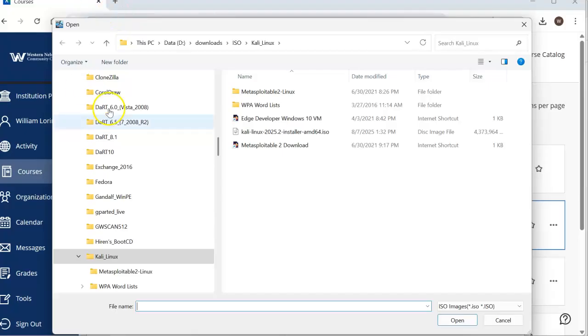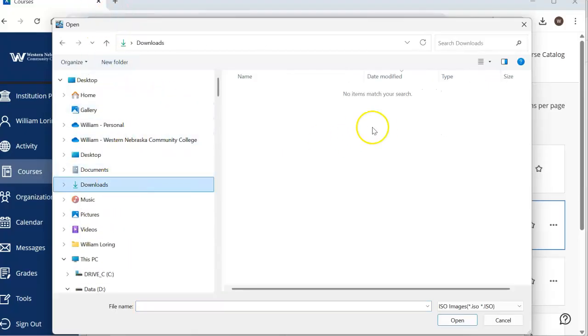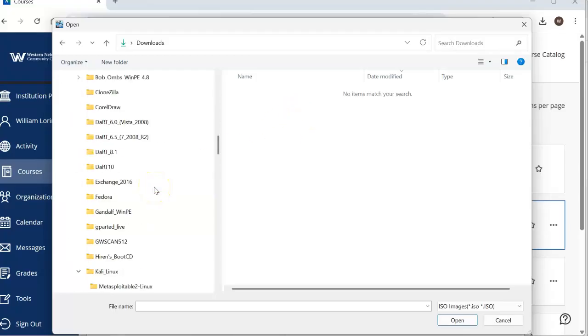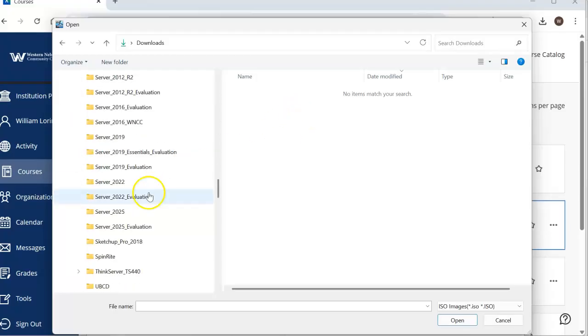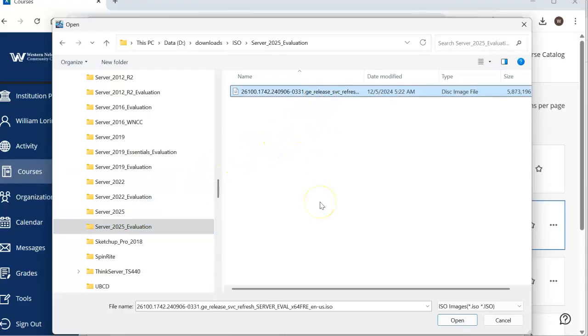Now I have all my ISOs in a different folder. Yours is going to be here in Downloads, so you'll find it right there. I have bunches of other things that I do, so here is my Server 2025 evaluation. This is our guy, 26100. Anyway, this is what Server 2025 looks like. You can see it takes 6 gigabytes of space. So once you're done installing, delete it.